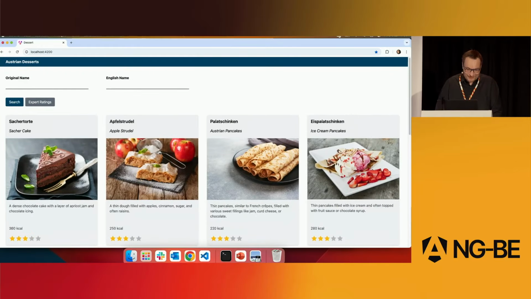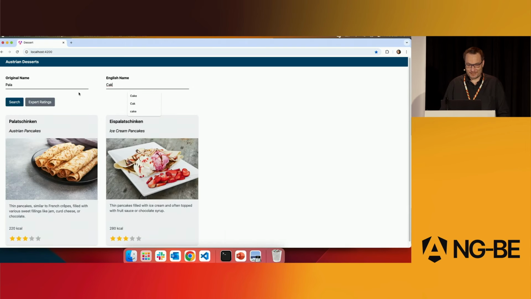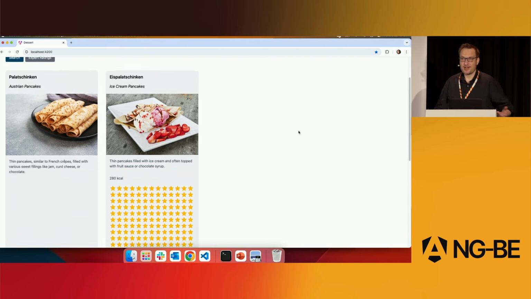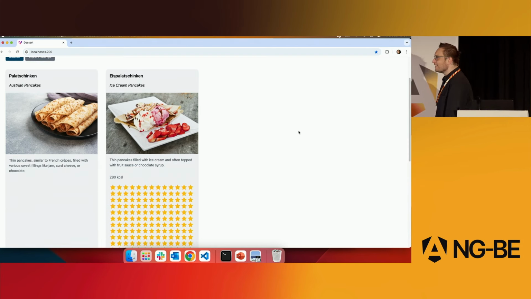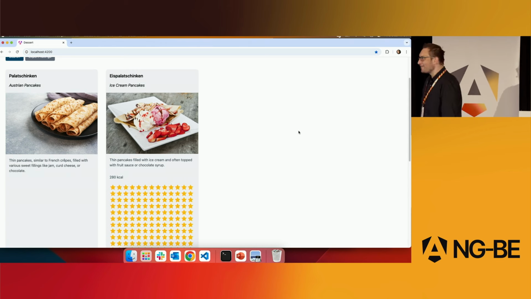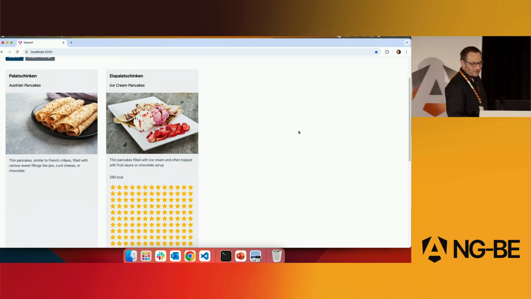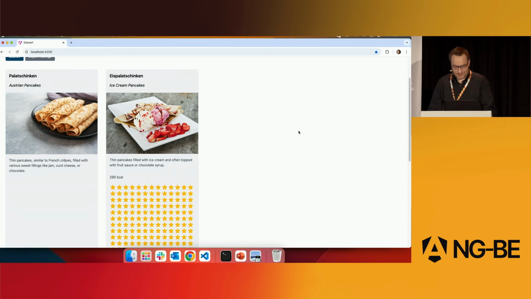So what do we have else? We can search here by the original name, Palatschinken, or by the English name, pancake, and then we get the result, and we can load some expert ratings, which are actually mine. So if you once come to Austria, you immediately see what you should try in terms of desserts. Okay, this is my demo application.